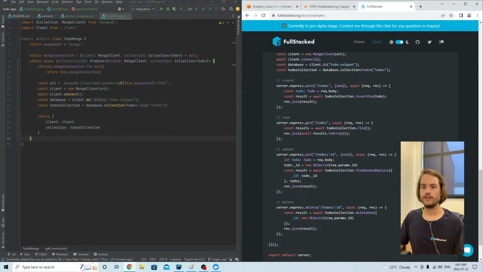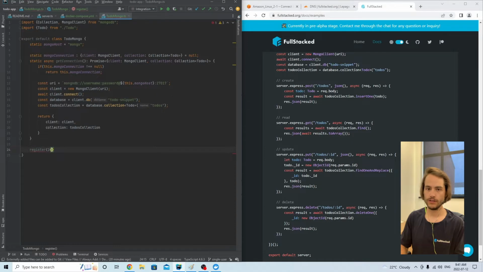All right, so we're going to set up our register command, which is going to return a router. Here we're going to set up all our endpoints.